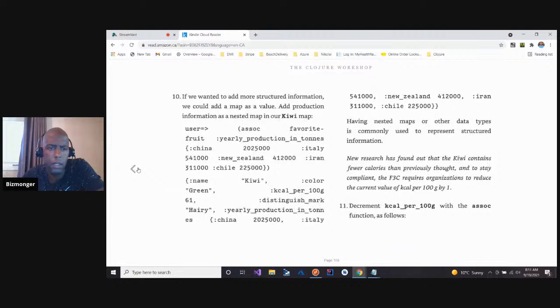So an example is, within braces, name. So your key, which always has a colon in front of it, name, kiwi. And then another key that always has a colon in front of it, color, green. Then another key, kcal per 100 grams, value 61. Another key, yearly production in tons, then that value is a map, right?